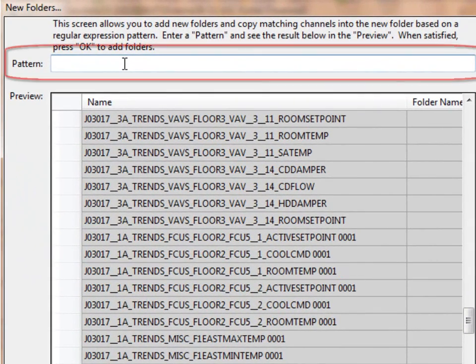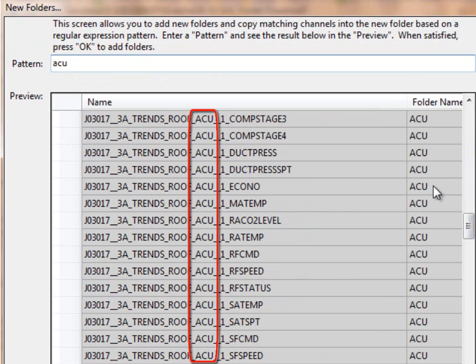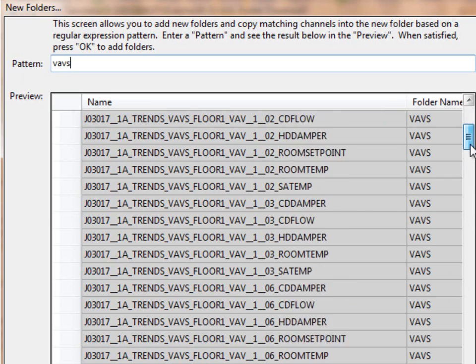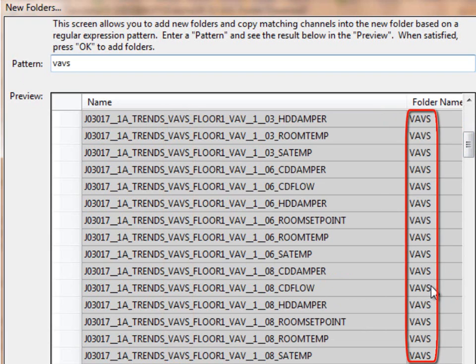So if we wanted to filter out ACU terms, we can do that by simply typing ACU, and we'll see at the right where the UT shows what folder name it would group these into. So for example, here we have ACU1, a little further down we have ACU2. All of those would end up in a folder called ACU. Or if we said VAVs, then all of the terms which contain the word VAVs would end up in a single folder called VAVs. Now naturally, it would be good if we could split out by floor or even by individual VAV zone rather than just by VAV.